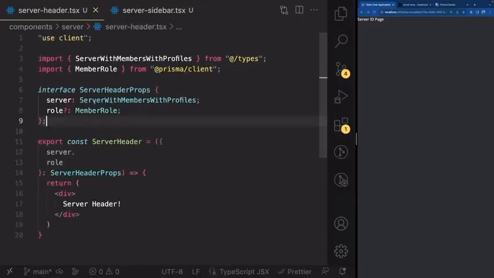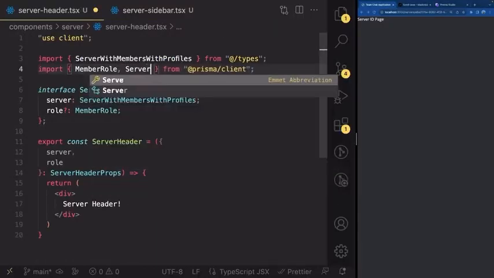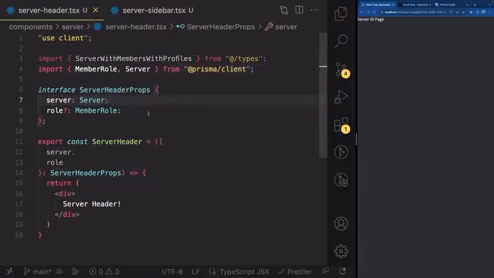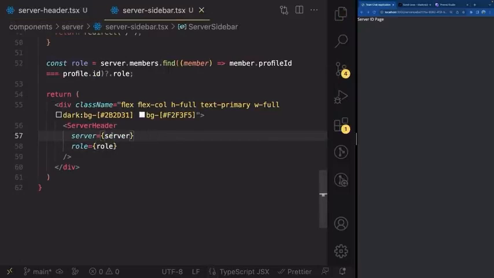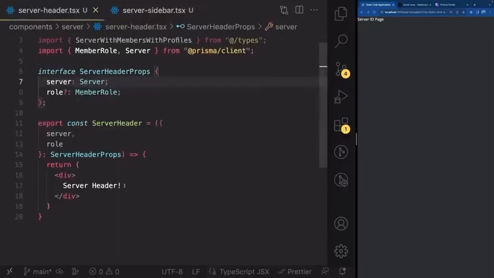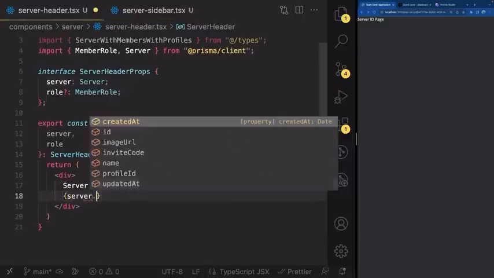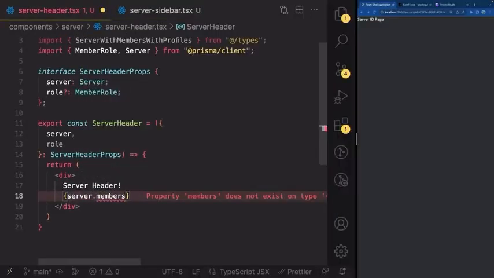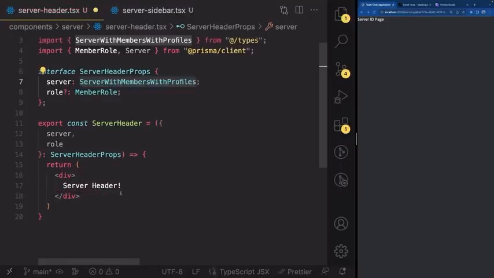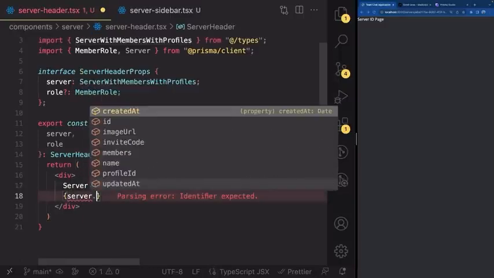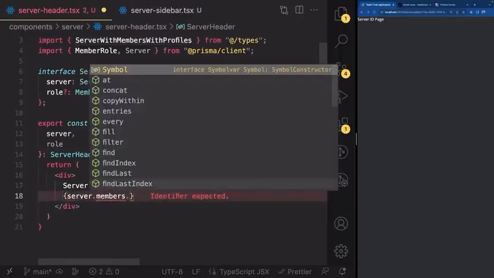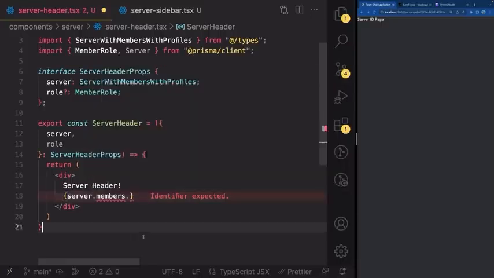But let me just show you what would happen if we didn't do this custom type. So what if I just added a server here and used a server? Well, what would happen basically is that there seems to be no error here, but if I try server.members here, you can see that it doesn't work. If I try server.channels, you can see that it doesn't work as well. But if I use the server with members with profiles and then try server.members, there we go. Now I have the autocomplete. Great. So that's why we needed that.